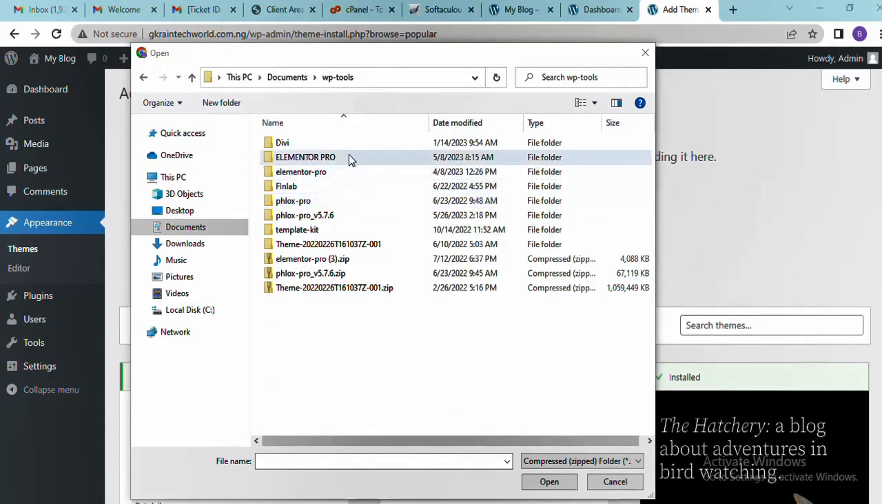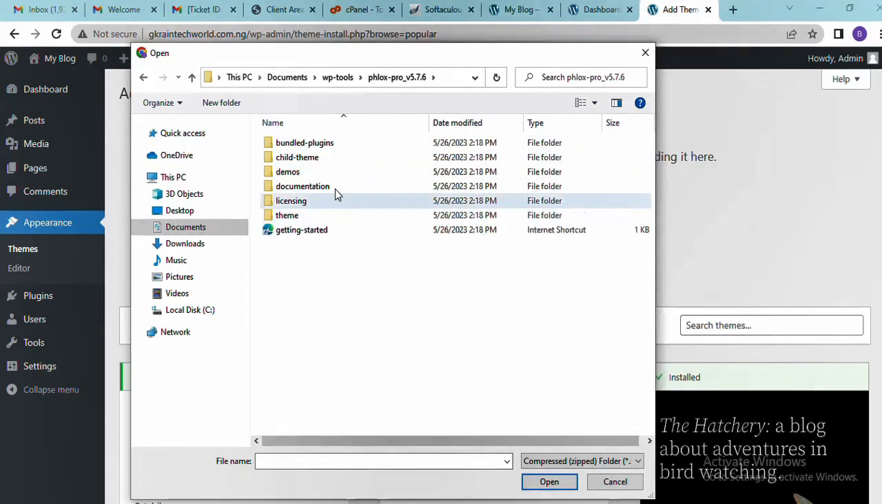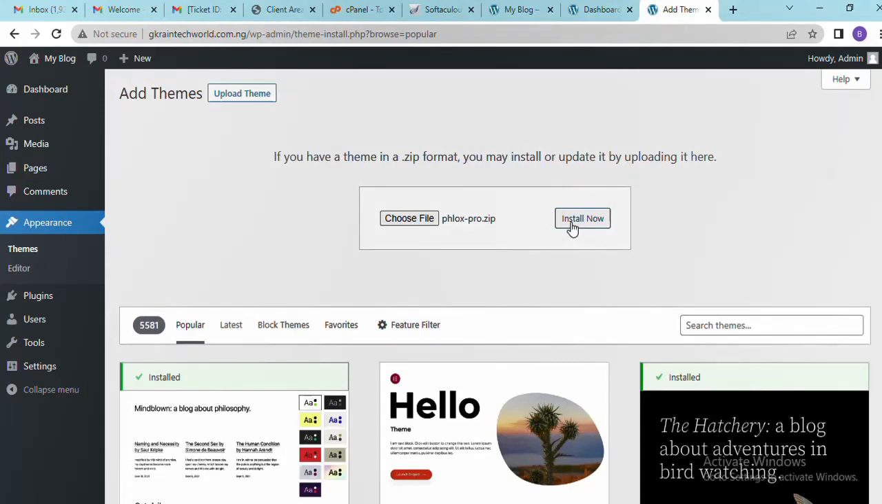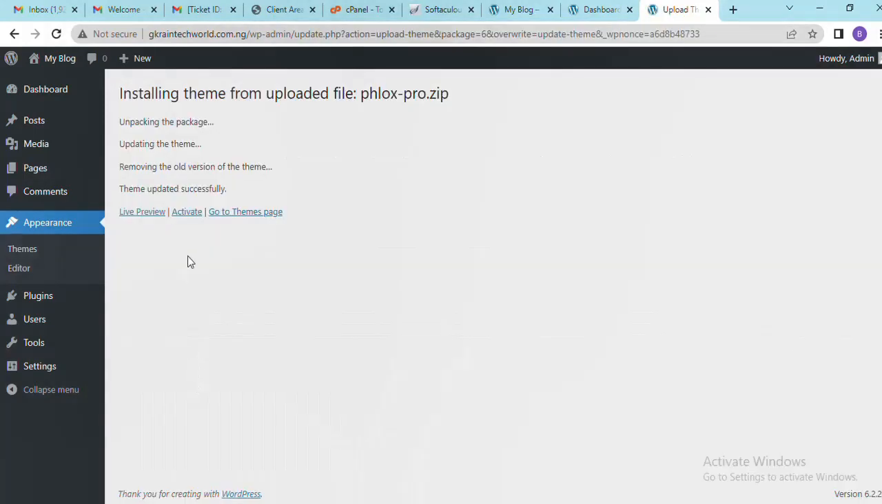Right here is my WordPress tools, like premium plugins and themes. I have templates here as well. So I'm going to choose Flux Pro here. Then I'm going to go inside theme, choose it here, and click on install. So this is what we're going to see now. It says installing theme from uploaded file. Now we can click on activate.